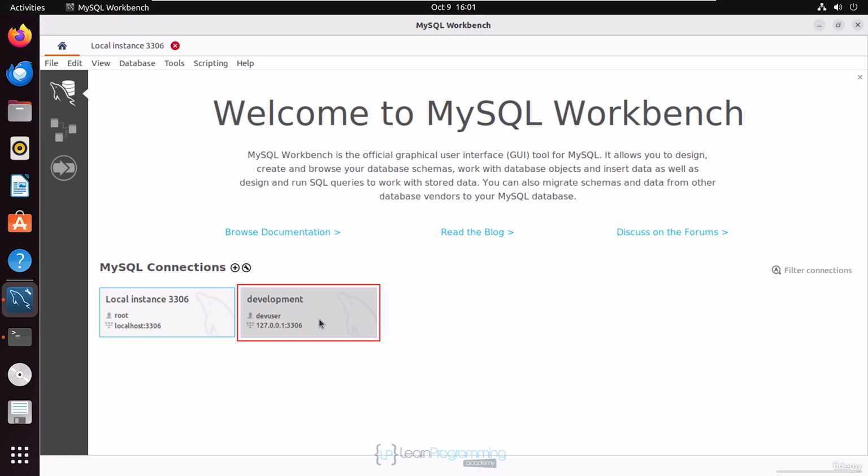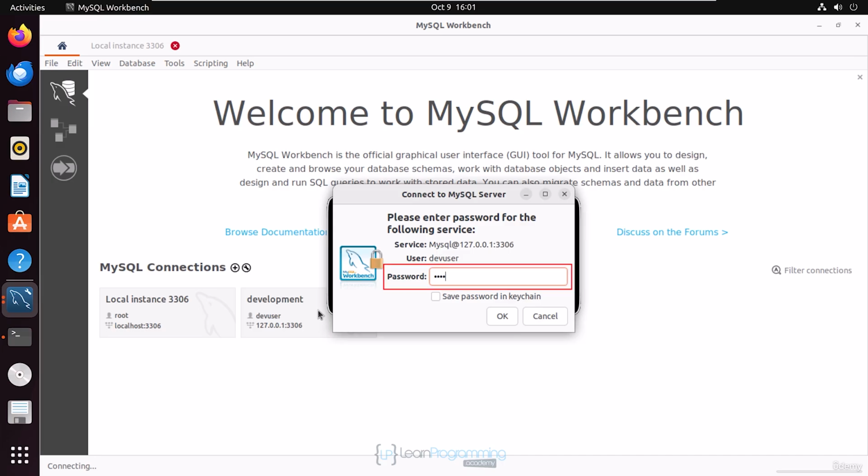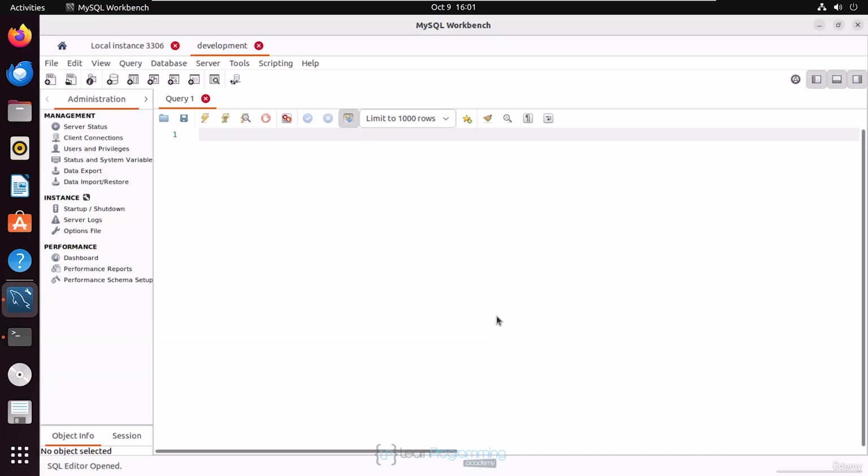At this point, I'll click that newly created connection again, enter the password for the MySQL devuser account and click OK. We connected successfully and can now proceed.